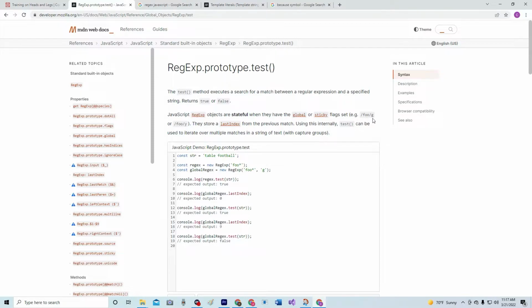For example, foo or foo-y. I don't know what y is. We'll figure that out later. They store the last index from the previous match. Using this internally, test can be used to iterate over multiple matches in a string of text with capture groups. So basically, what I think this is saying is that when you do .test, it'll iterate through a string or an array and check and see if it's there.